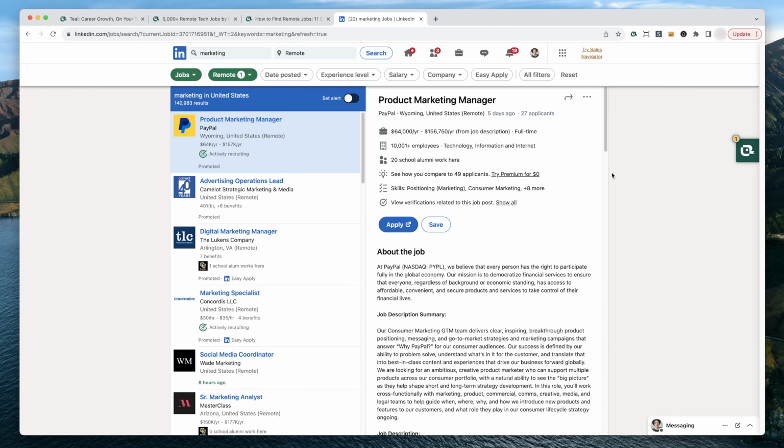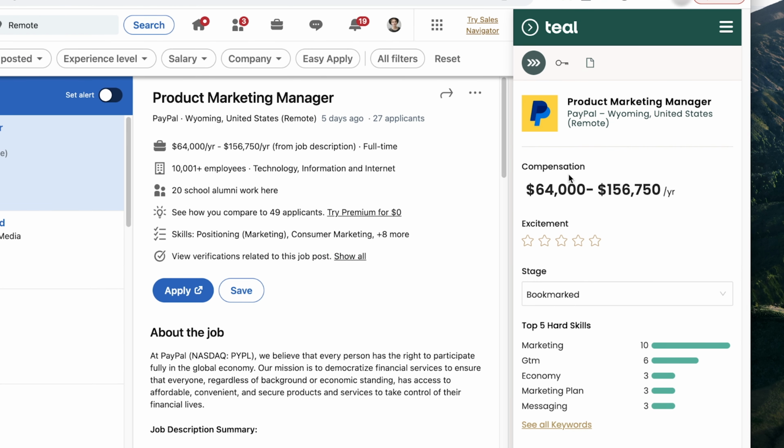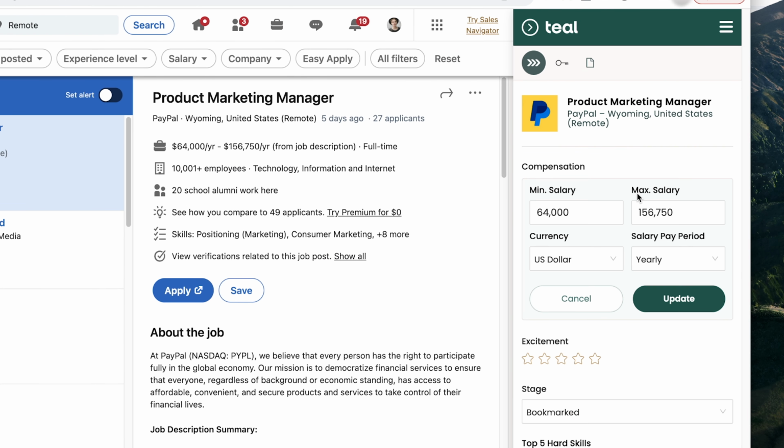And the next step from here is saving the role so we can stay organized. So fly out the Teal Chrome extension. This is actually the refreshed and updated version of the tool. Of course, we have the title, company and location, and compensation information, which can now be manually edited if it's not showing up in the job description.